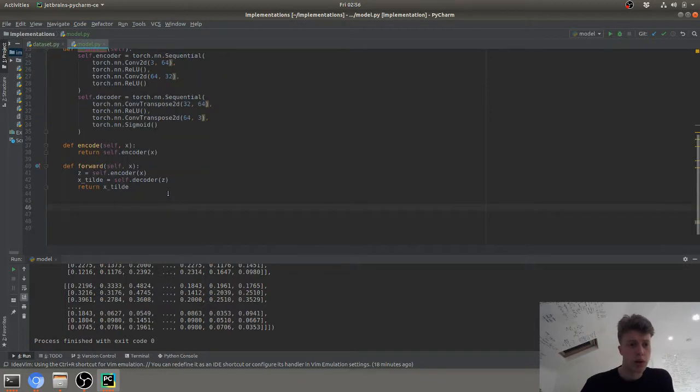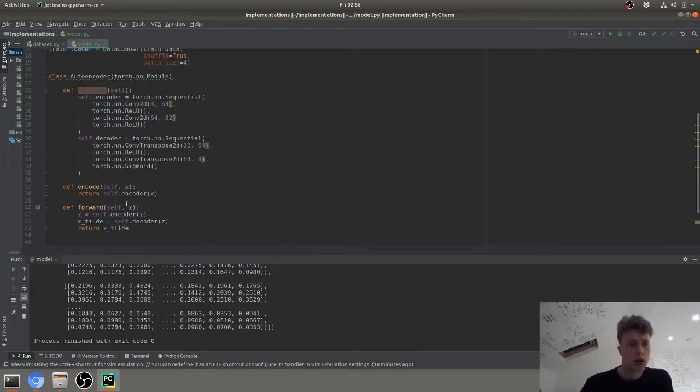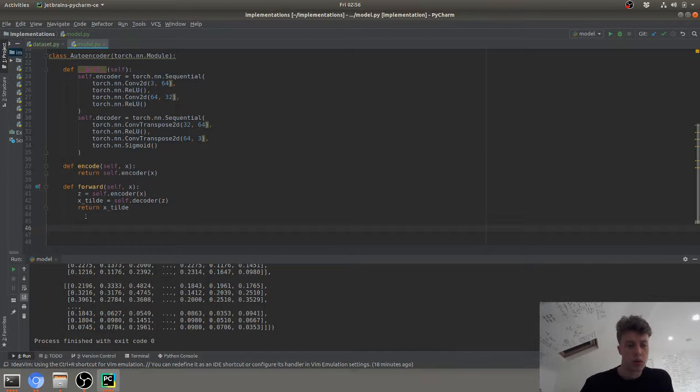What do we need to do now? Now let's create an instance of that model. So I'll say autoencoder is equal to autoencoder, right? So create an instance of that class called AE. Actually, no, we'll call it model, just for clarity.